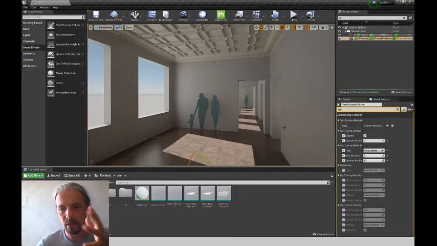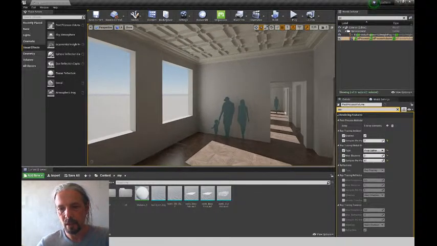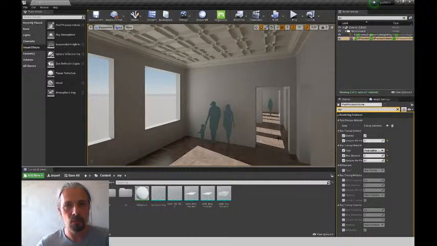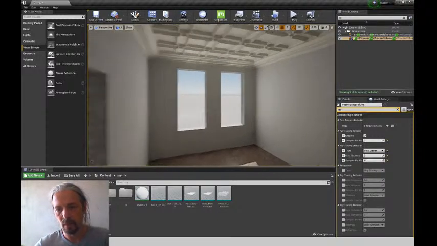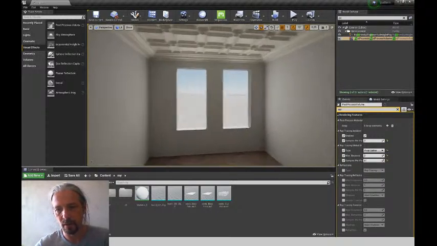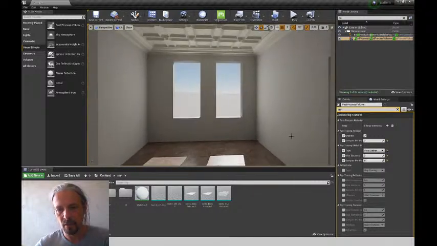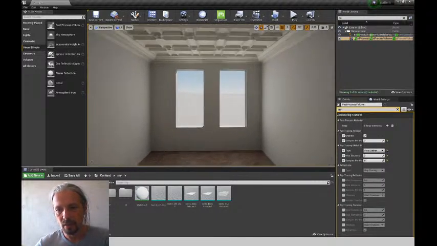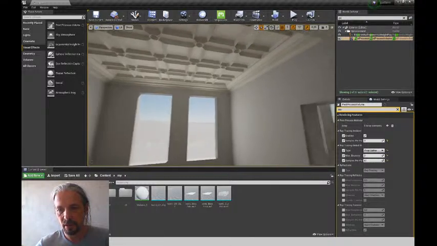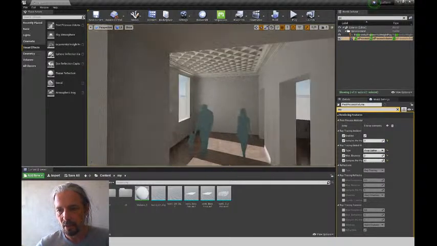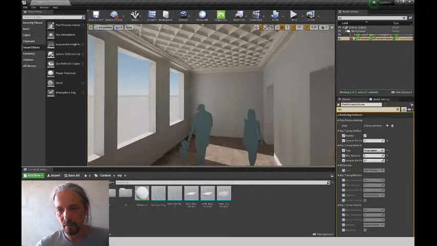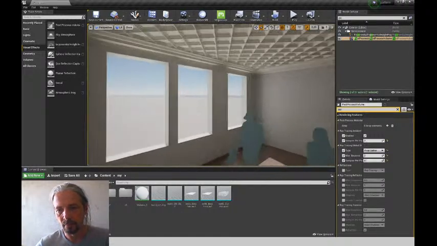So I have set up real-time ray tracing, and because of that we could see it immediately. We could see immediately the shadow, almost with the quality of CG visualization. And so here we could understand how we like the ceiling design, how we don't like it.